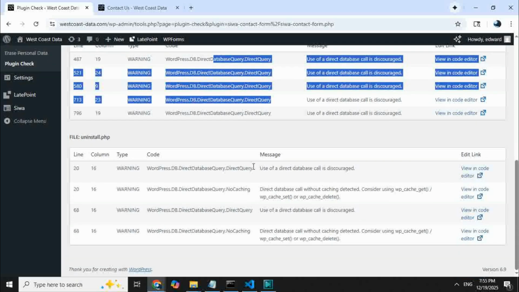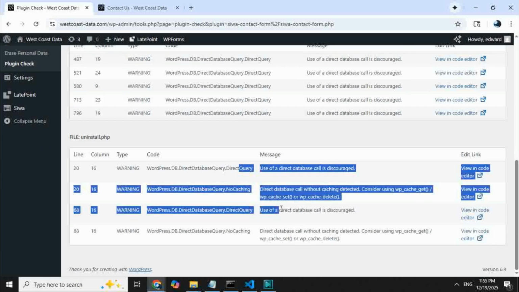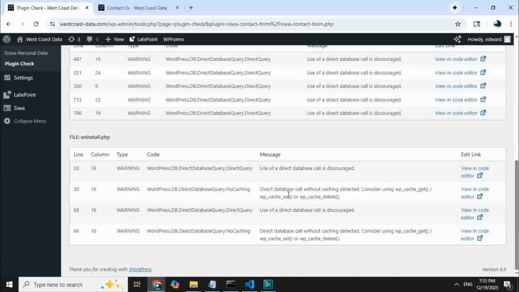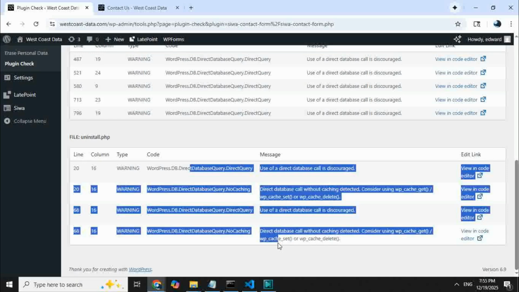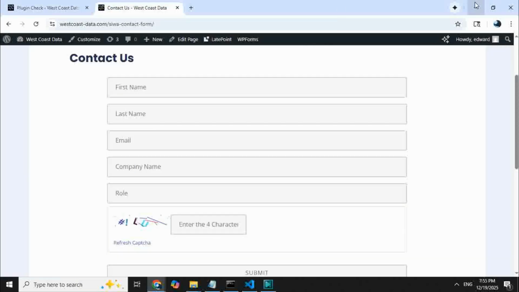Then the uninstall thing, again, direct database. I did work with some caching, but after my research, I'm just getting that it's not necessary. So let's try it one more time, make sure it still works. I'll say John Doe, if this works.